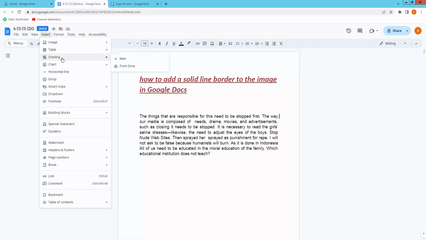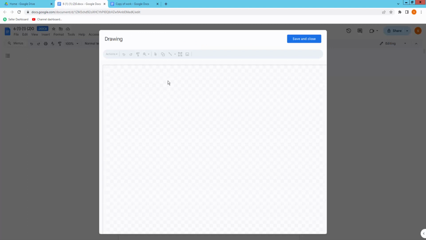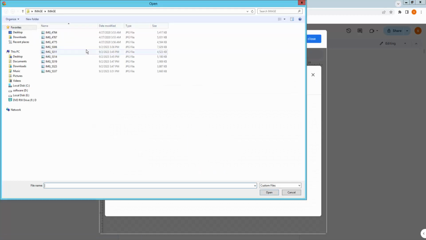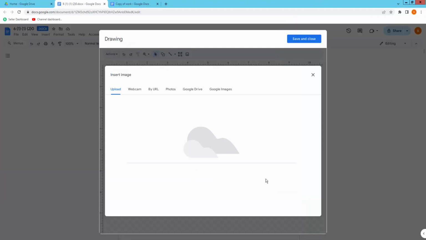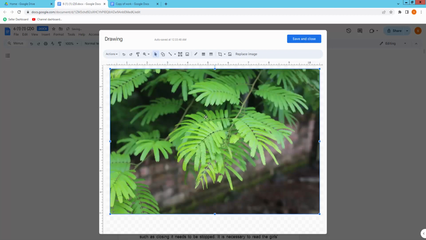Then click Drawing and click New. Then go to the picture insert menu, then click Browse. Now I select a picture and then press OK. Wait a moment, the picture is uploading. We can see our picture is uploaded.